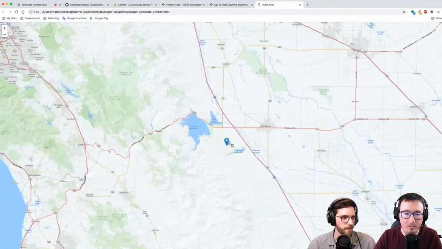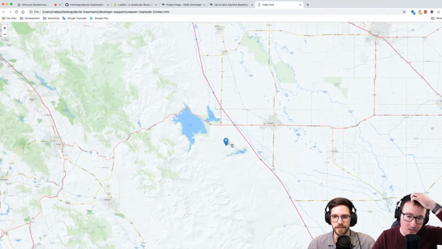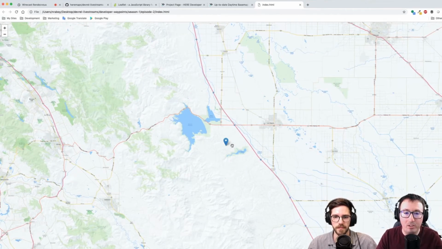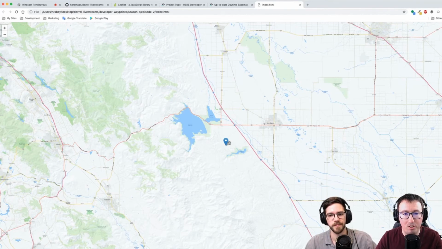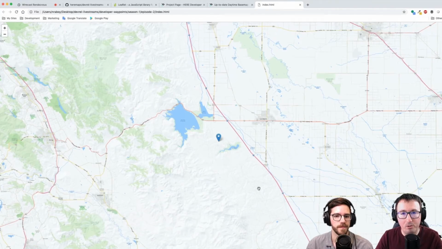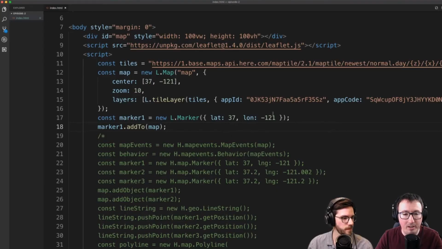So it showed up here. There you go. So it looks a little different. It just uses Leaflet's marker system. You can always add your own custom marker images as well. Okay. So you have options here. So far, so good. So let's go ahead and add 3 more. We're just going to try to replicate what we had in the previous example.